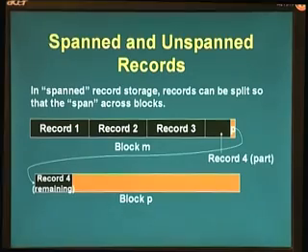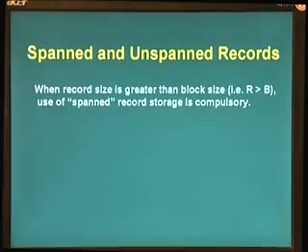Such kinds of record organizations are termed spanning organizations, where a record can span across multiple blocks. I am sure you would have noticed that if record size is bigger than the block size, we have to necessarily use the spanning organization for storing records, because we cannot store records into blocks otherwise. So this is what this slide says: when record size is greater than the block size, that is, R is greater than B, then usage of spanned records is compulsory.